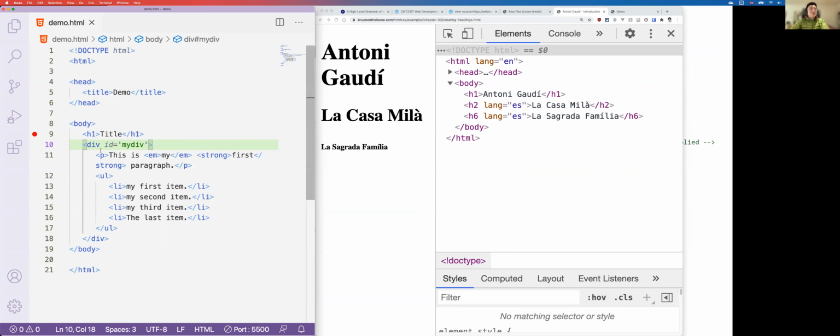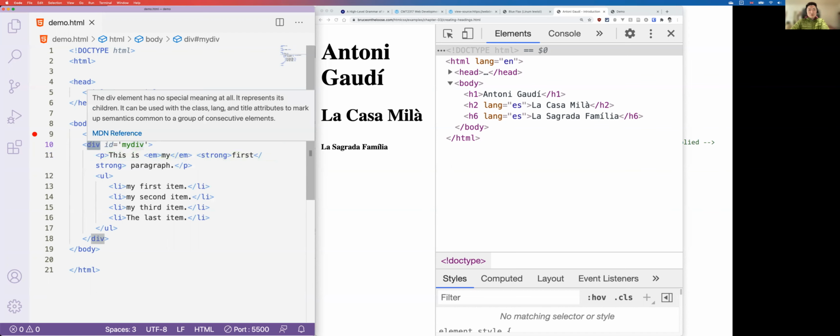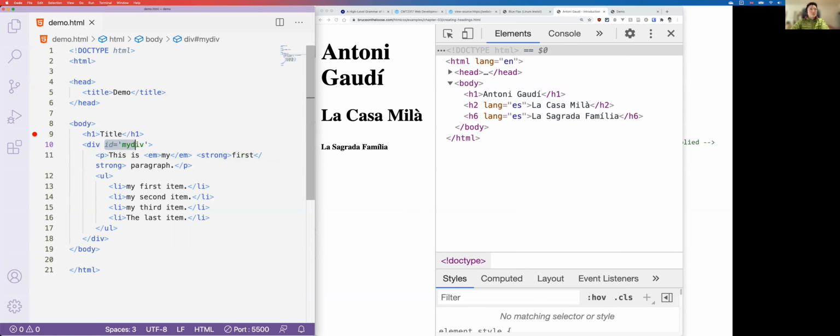But then later on you can refer to this particular div with this ID, because on the page you can have multiple divs or multiple paragraphs. And if you want to refer to a specific one, you can just use the ID to refer to that.